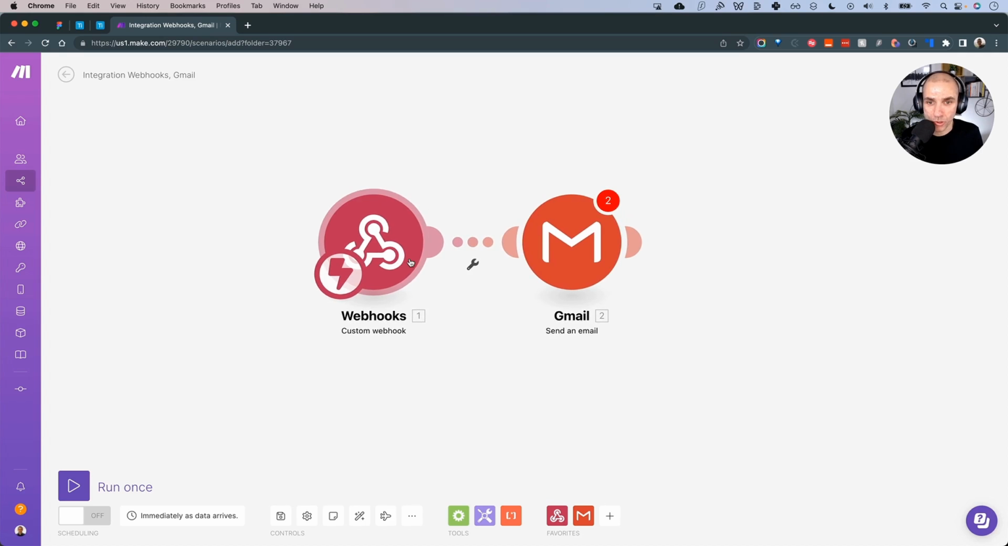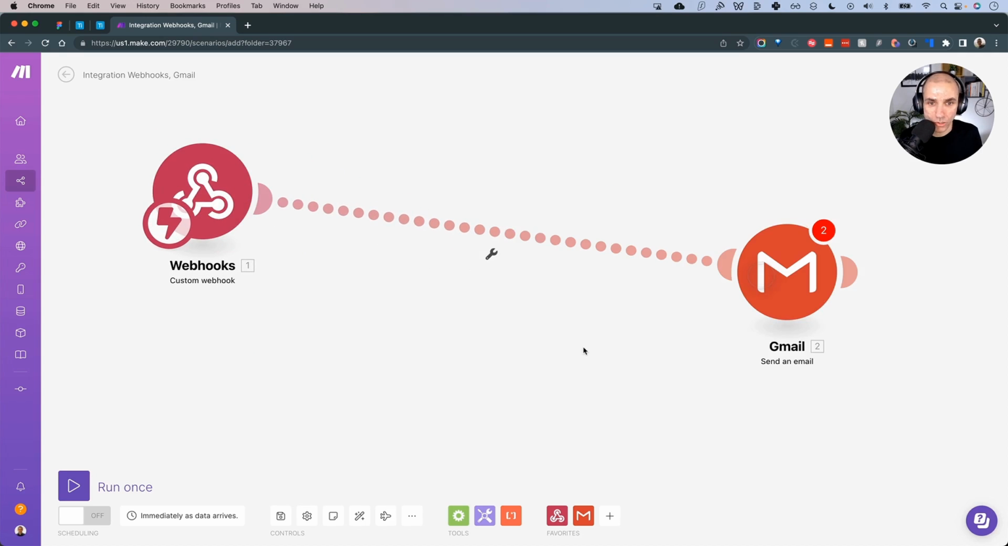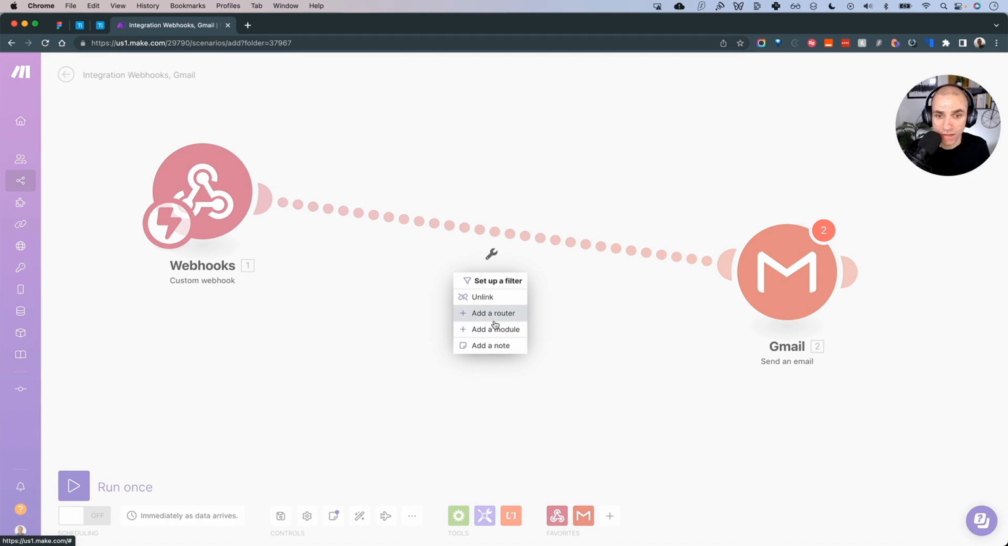The next thing I want to show you is that you can drag these things around to match whatever setup you have in mind. And if you notice, there's a wrench icon here between the two applications on the path. If you click on that, you get a bunch of options which are specific to this particular connection. So you can do things like unlink, or basically break this connection, add a router. You can add a module. We'll also talk about this in later videos. And then you could also add a note about this particular connection if you want to write something to remember what this connection was all about. So you can do that as well.